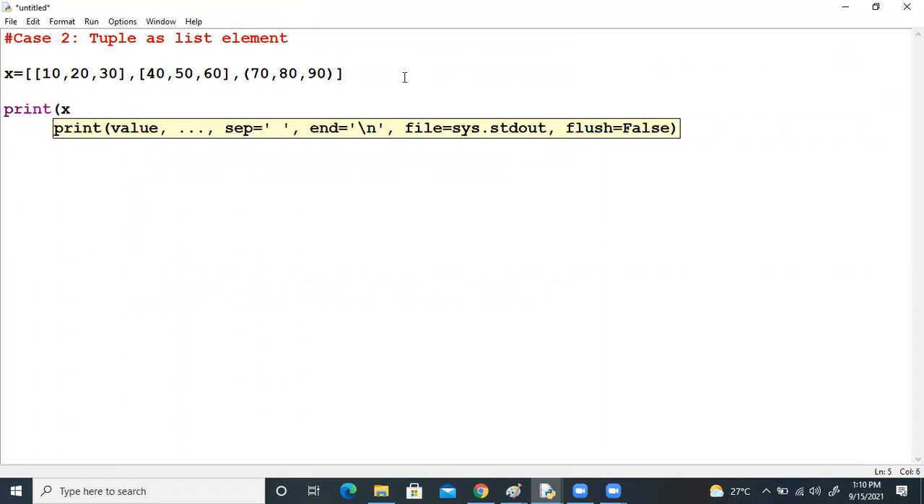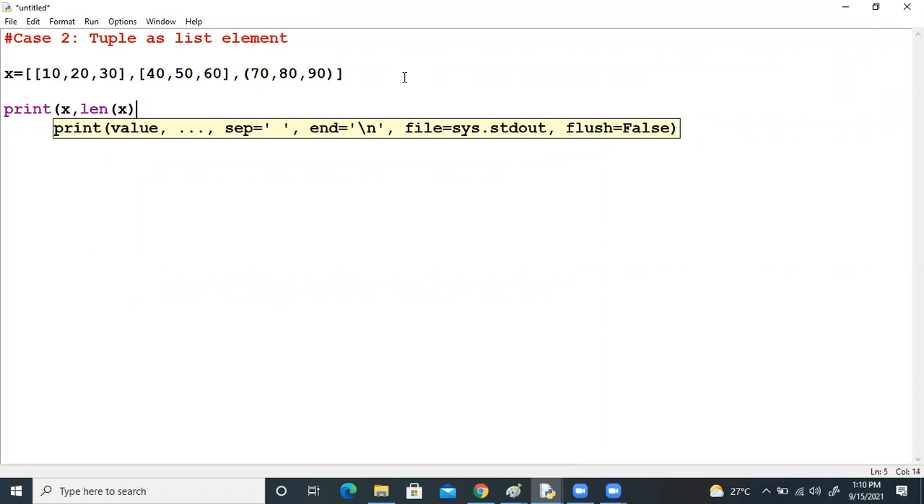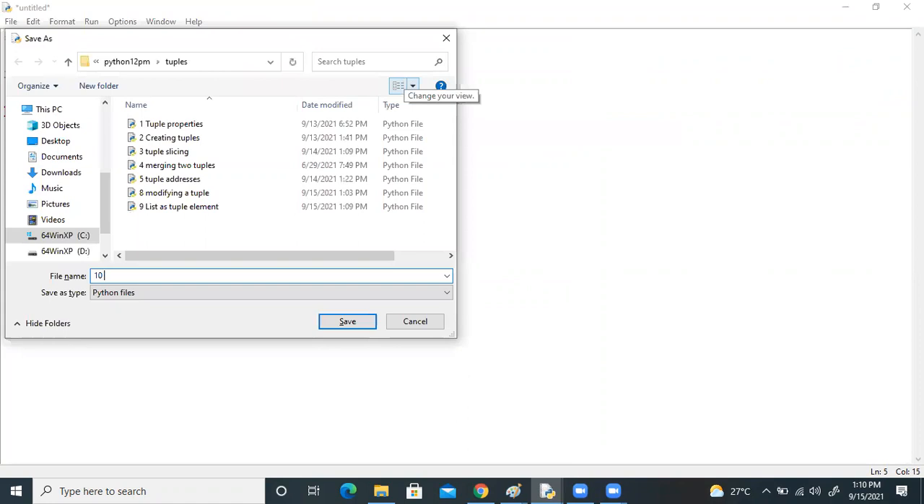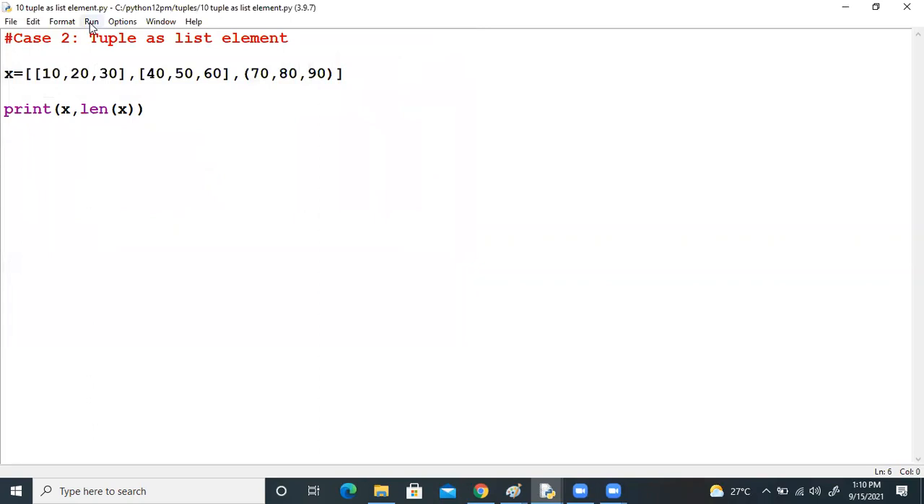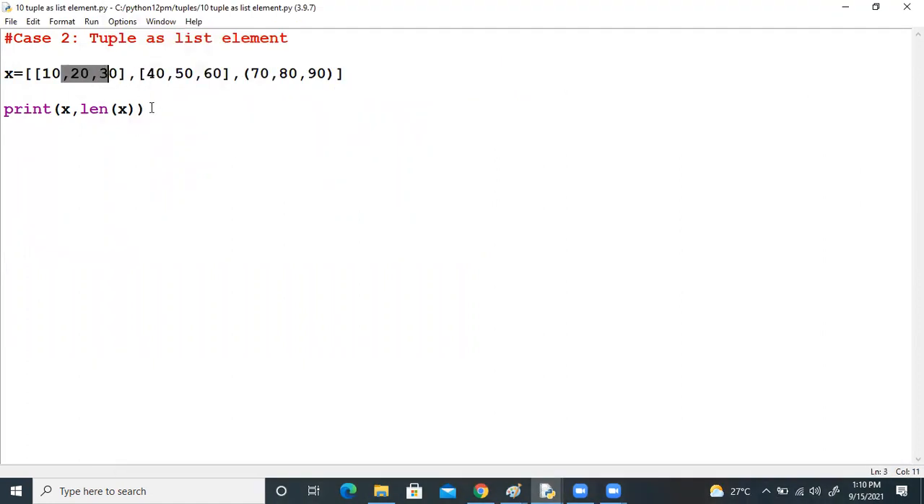Print x comma len of x. What is the length of x? 3, right? Two lists and one tuple are present within this. Okay, this is fine. Run module. I want to modify this 20 to 25. Possible or not? X of 0 of 1, right?